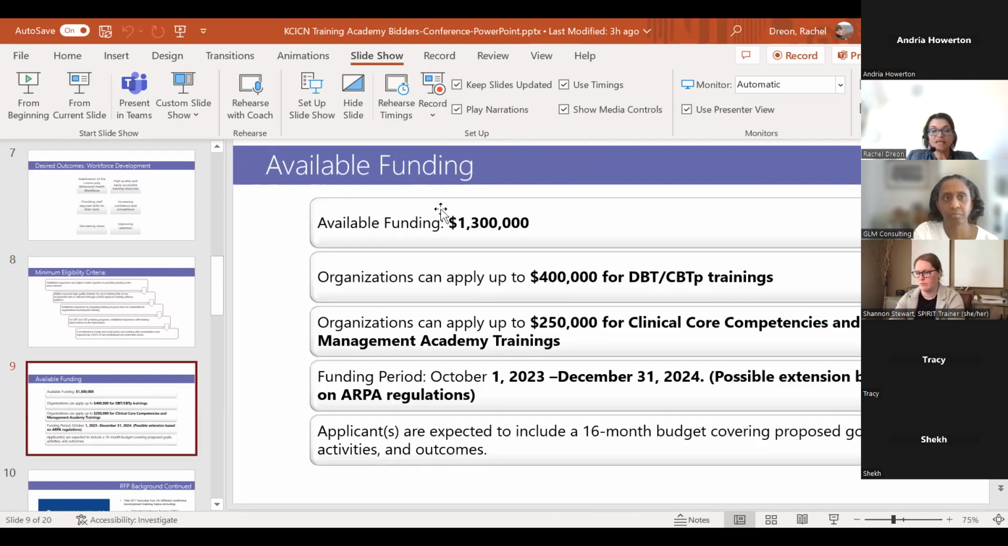So the available funding for this RFP is about $1.3 million. Organizations can apply for up to $400,000 for the DBT training, and up to $400,000 for the CBT training. Organizations can apply for up to about $250,000 for the other two specific trainings, the clinical core competencies suite of trainings and the management academy suite of trainings. The funding period for right now is October 1st, 2023 through December 31st, 2024.